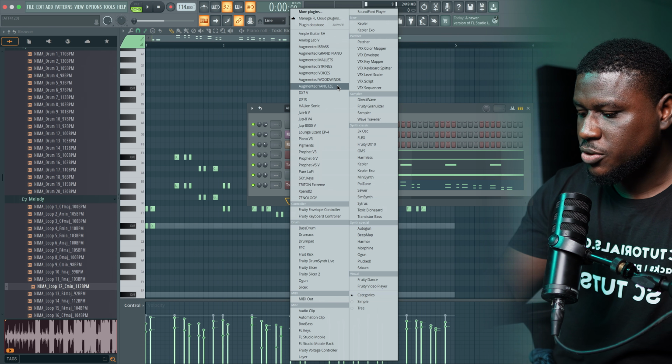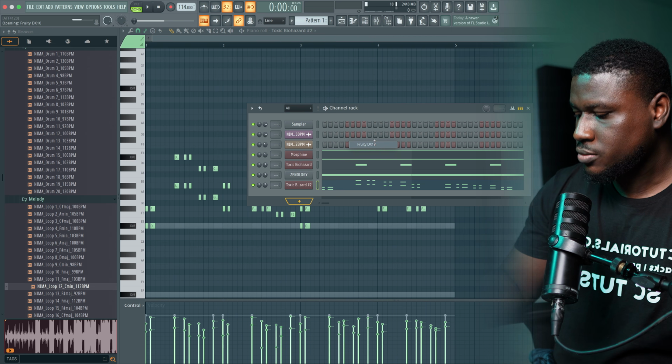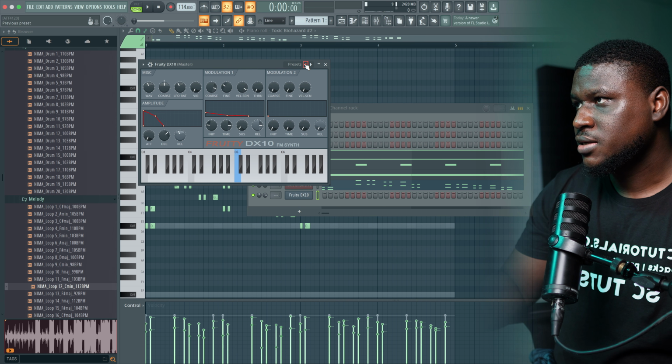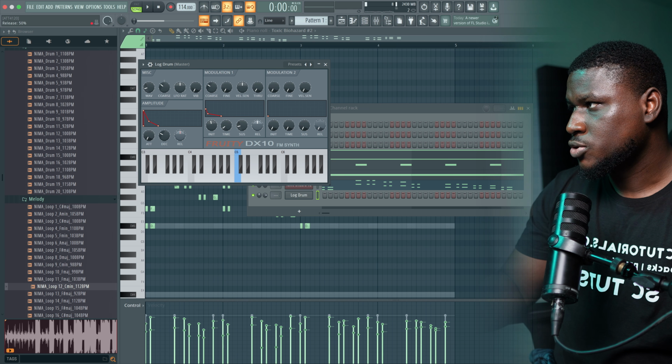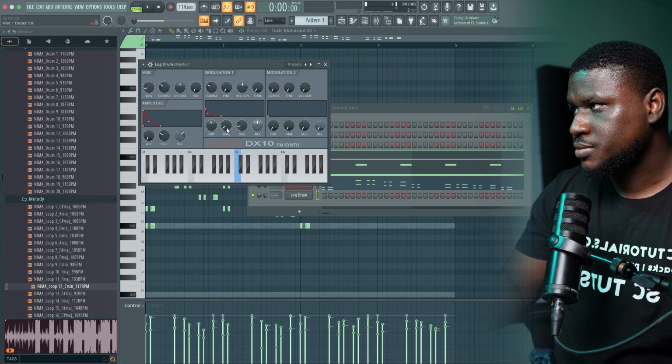Now let's add the log drum. I'll be using Fruity DX10 as usual. Come right click right here, come to log drum. And I'm going to stretch this a little bit.